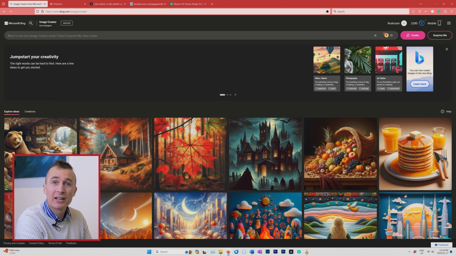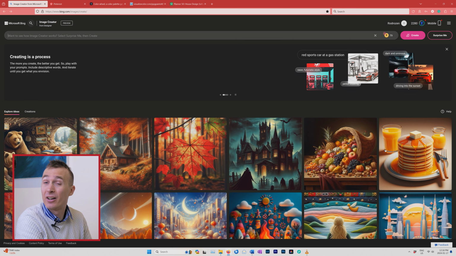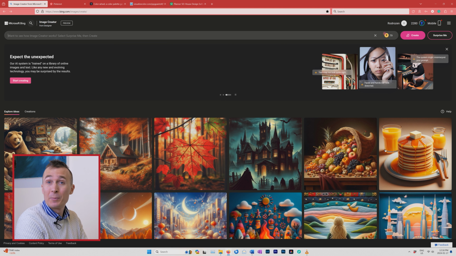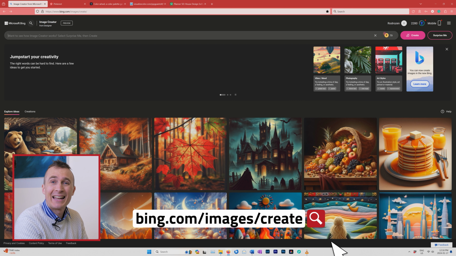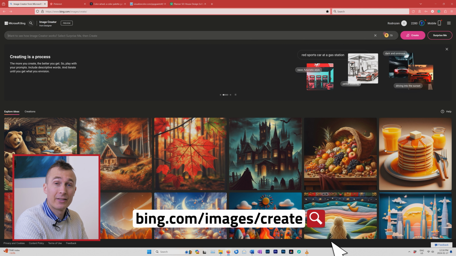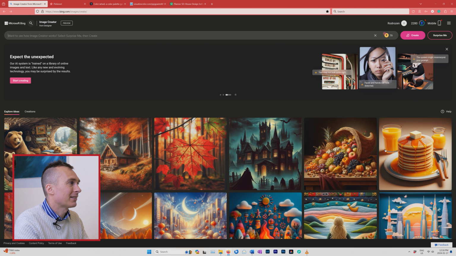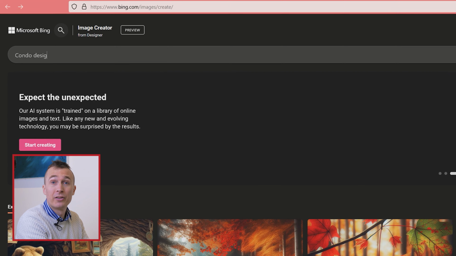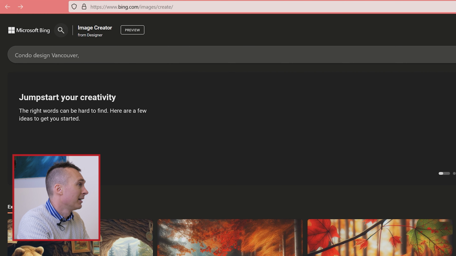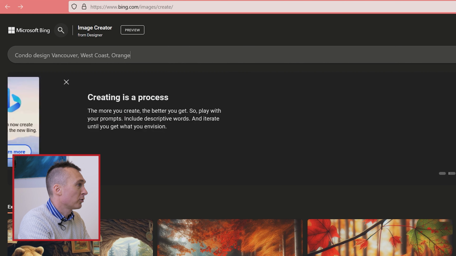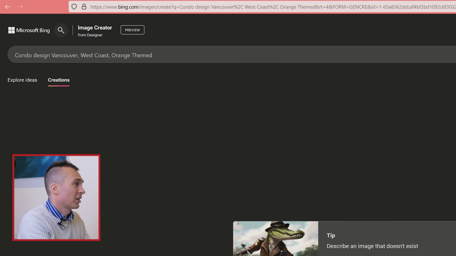AI is taking the world by storm, and AI image generators are an excellent place to seek design inspiration. There are many different AI image generation websites out there. The one that I use is Microsoft Bing Image Creator. This is a text-based AI image generator. That means you type in a series of keywords that helps guide the AI generator to create your desired inspirational image. Let's say, for example, I'm going to go with condo design, Vancouver, West Coast, orange themed.